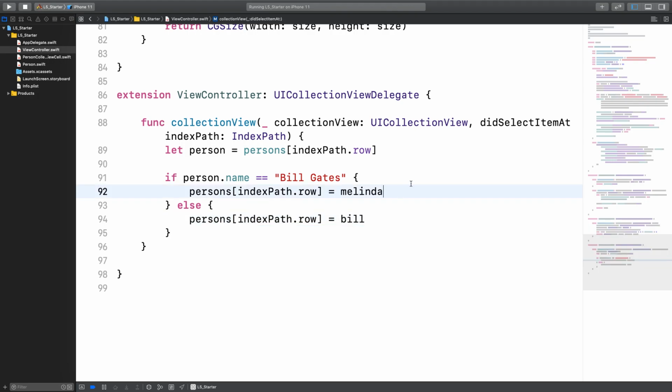Now the problem here, I think, is I have these errors again, and that's because we made Melinda and Bill locally in viewDidLoad. So once you guys get that down, we'll fix this error.